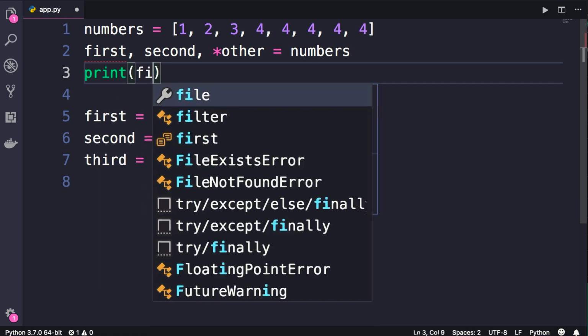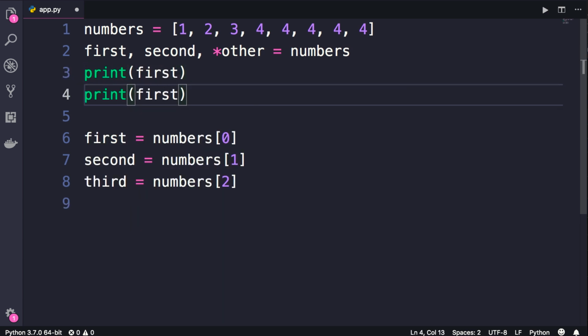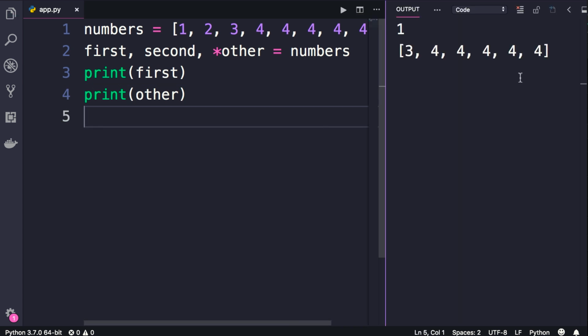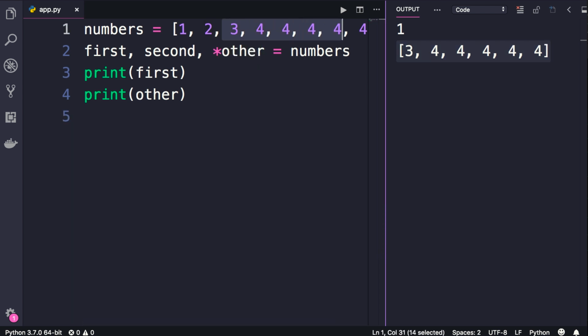So let's print first, and let's also print other. Now, we don't need these few lines here. Let's run this code. So first is 1, and other is a list of all the items after the second item. That is the list I'm talking about.